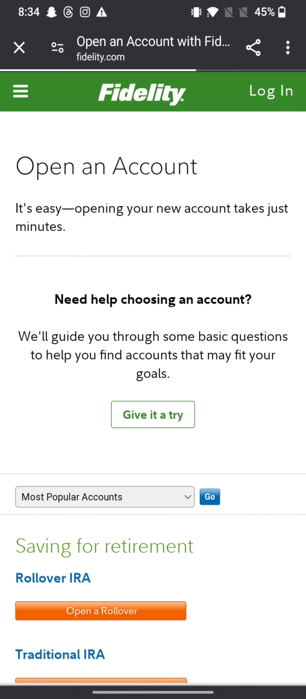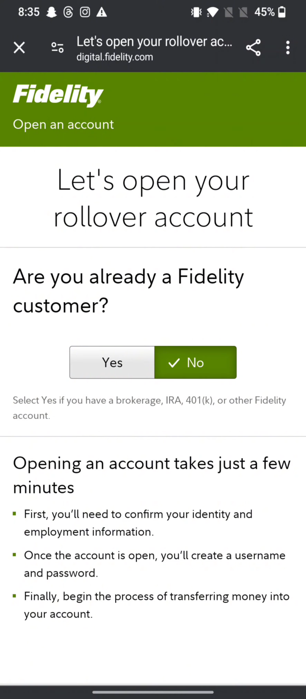Scroll down and choose an account to sign up for your Fidelity account. On the next page, choose whether you are a Fidelity user or not. If yes, tap on yes, or else click on no.